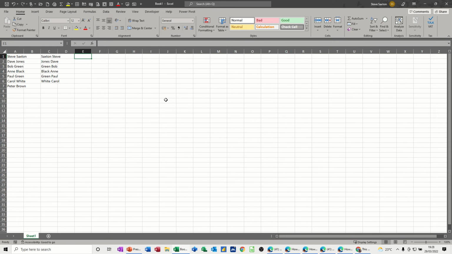In this module I want to show you how you can change the text order of a list and how you can search for an item in a list to see whether it's there or not. So first of all, on the screen I've got two lists. Now in column A it says Steve Saxton, Dave Jones, Bob Green. In column C, it says it the other way around: Saxton, Steve, Jones, Dave, etc., etc. So even though the information is the same, it's not sitting in the same order.